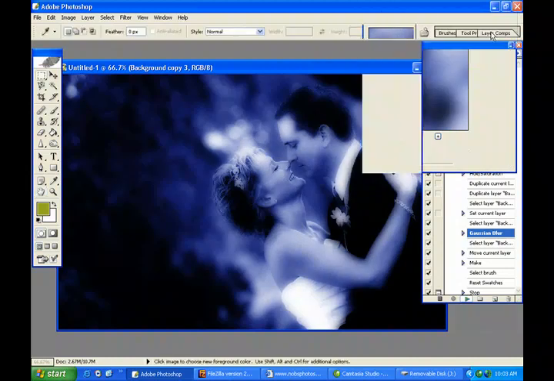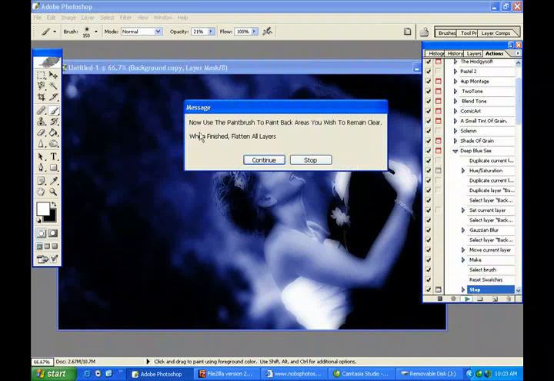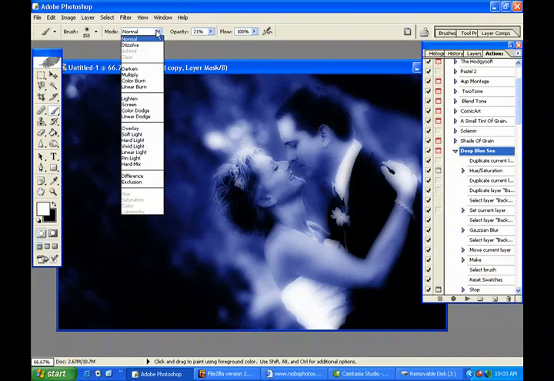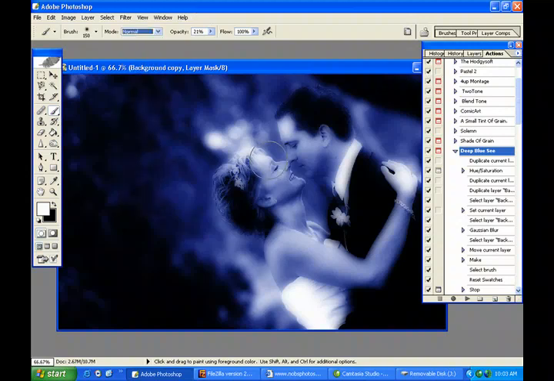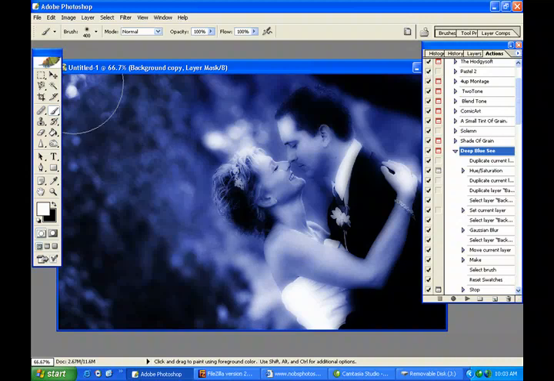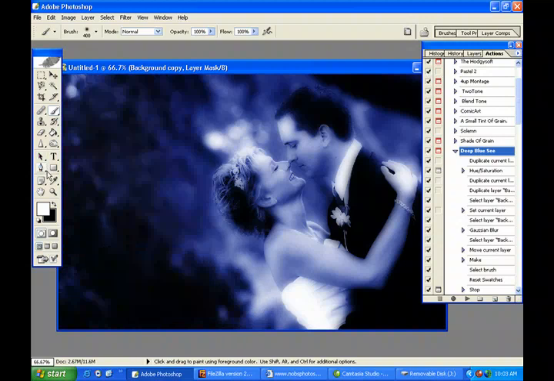It's all personal preference. And then it says now use the paintbrush to paint back areas you wish to remain clear. When finished, flatten all layers, sorry, and hit continue. So now it automatically selects the paintbrush, and if you want, choose a nice big soft brush and a low opacity. And what this does is if you want to bring back any detail in areas that you want to remain original sharpness.